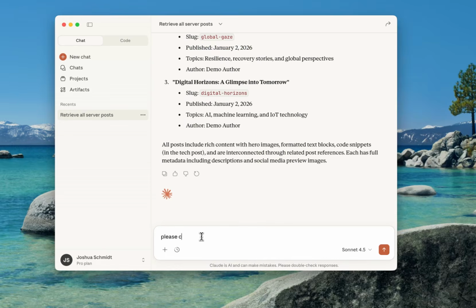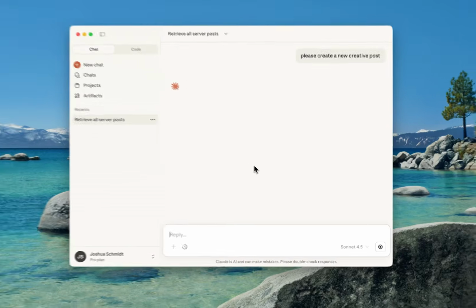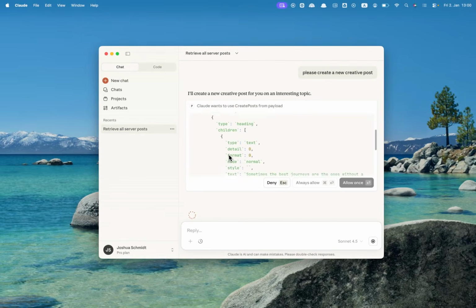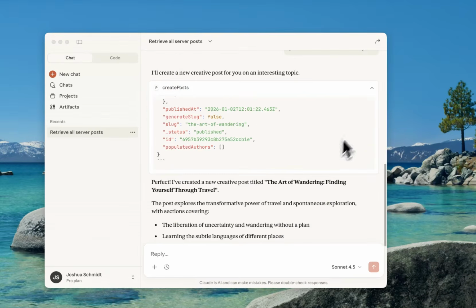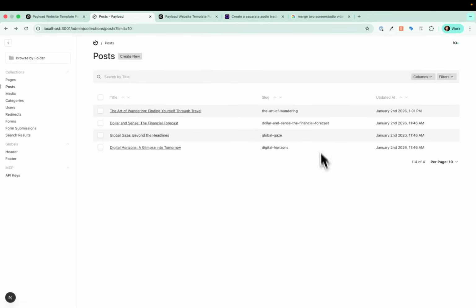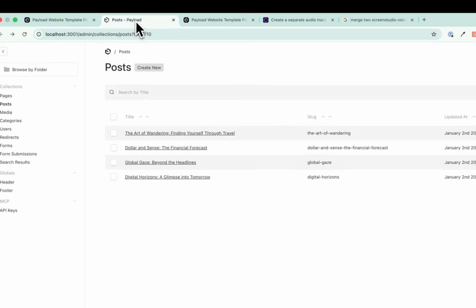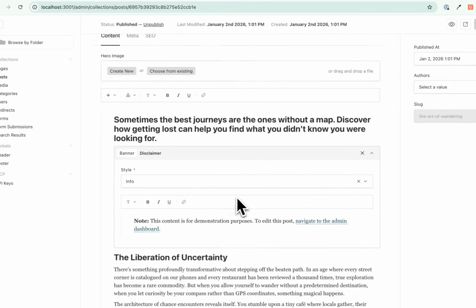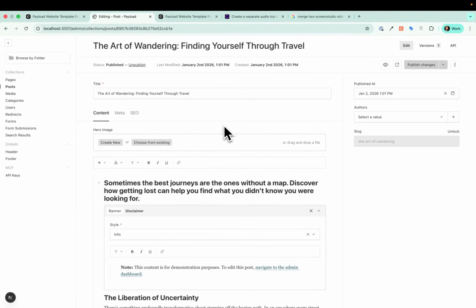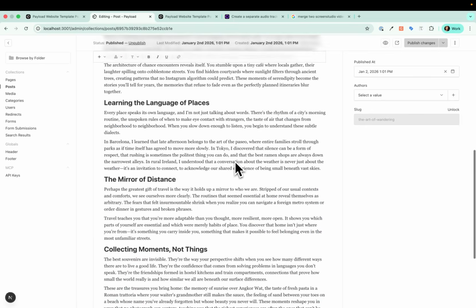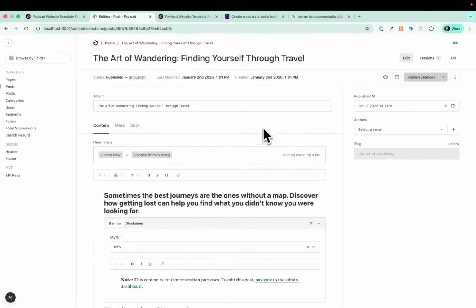Now, please create a new creative post. Oh, and it wants to create posts. It wants to be able to do that. I allow it. It's still generating. Now, after accepting the creation of the post, we can go back into our backend and see, oh, there is now a 4th post. And you might notice that it still says 3 posts on this website. This is because this post has not been published yet, because probably we don't want the AI to just publish posts themselves, and we want to control that. But here we go. I hope this was interesting to you, and see you the next time.